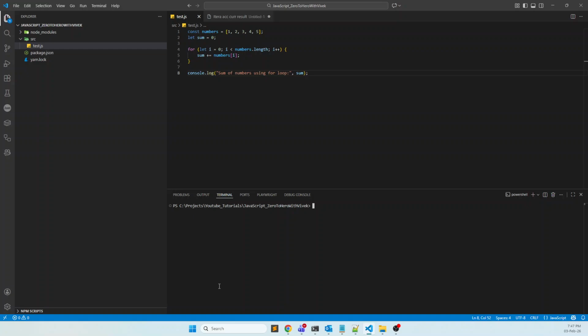Let's try to execute it. How do you execute any .js file in Node.js? You use the syntax node followed by the JS file path. In this case I have created my JS file in the src directory and I am in the root of my project, so I need to give the relative path. What should my path be? src, and what's my file name? test.js. Now let's run it. If you see, the sum of numbers using for loop is 15.